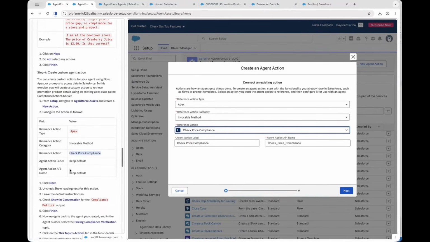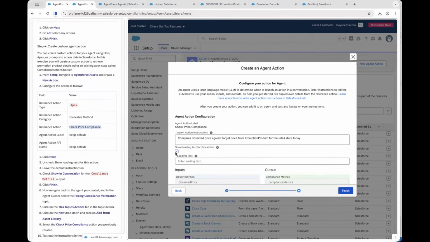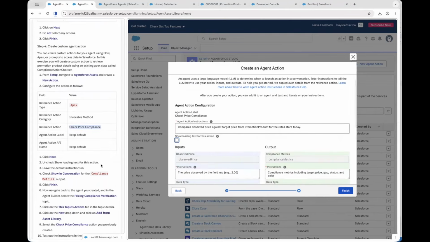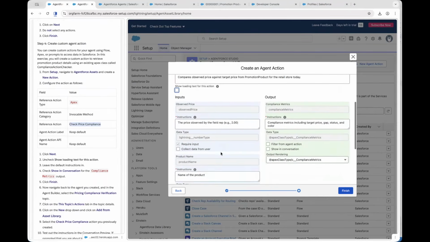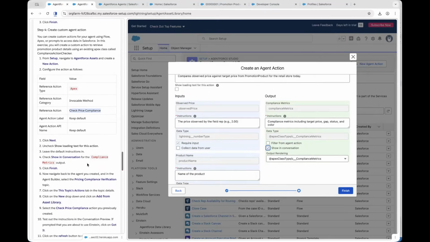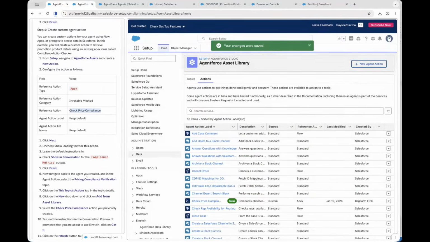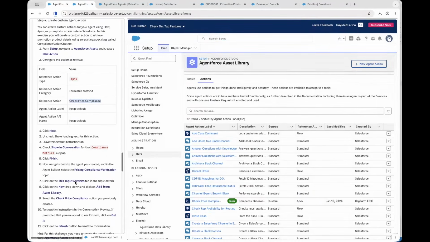They said keep as it is, will do. They said uncheck this loading, we are good. They said leave everything default, and compliance metrics should show in the conversation, that is also fine. Then just finish. Now go back to the agent and select this action to the topic and add it from the library.